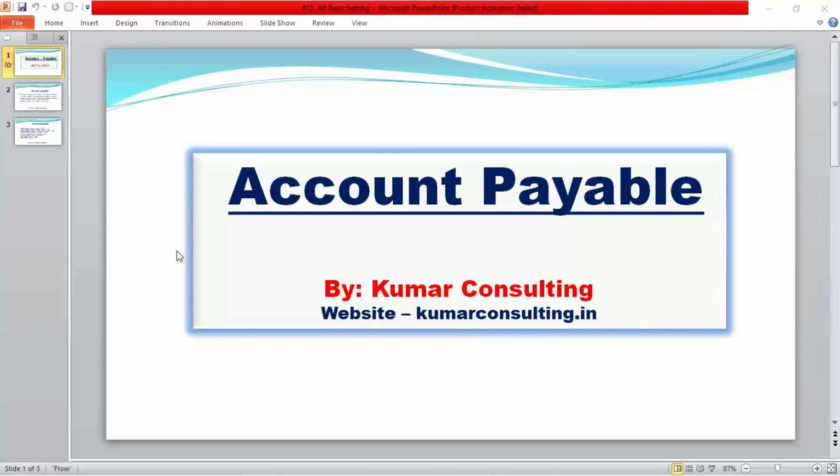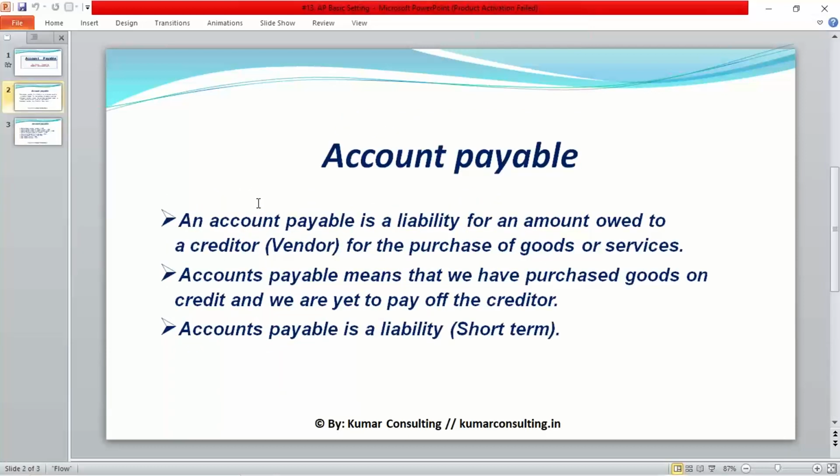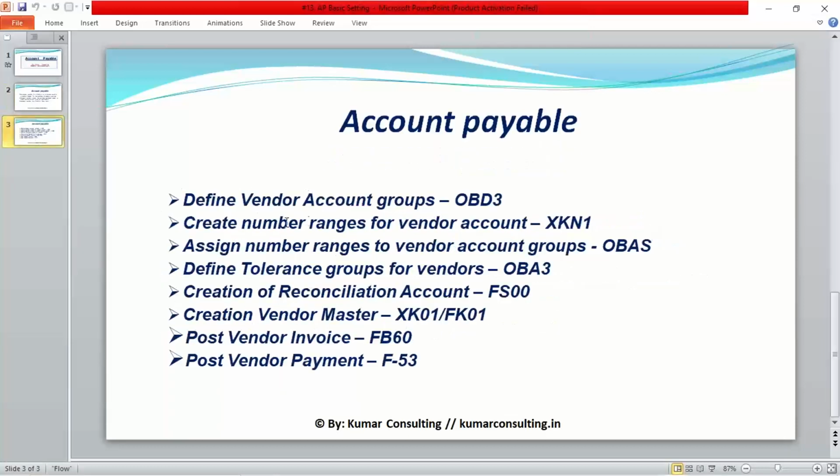So how is a vendor going to be set up, guys? How is a vendor going to be created? For that, certain basic settings are supposed to be done. So those basic settings we are doing. Okay. So here, what we have seen is the creation of vendor account groups. Okay. What is the use of account group, guys?